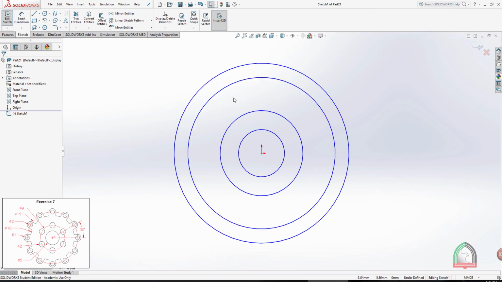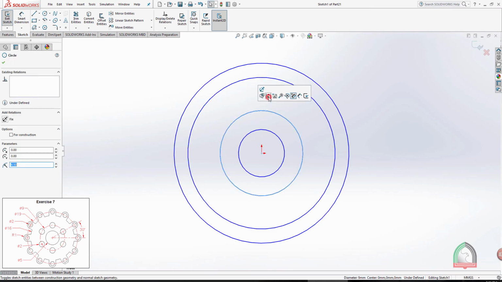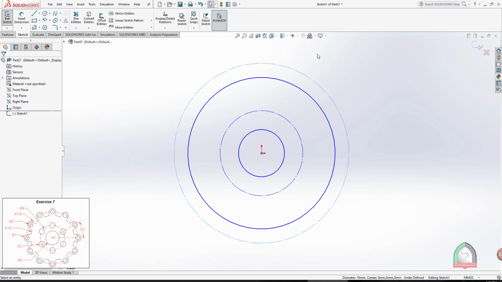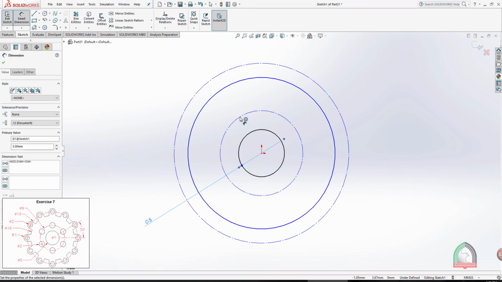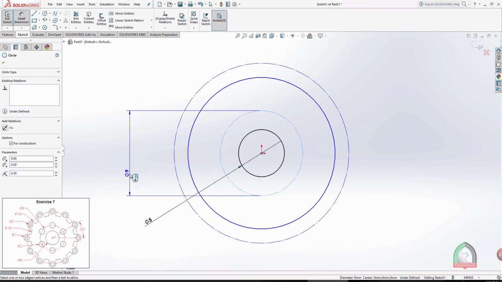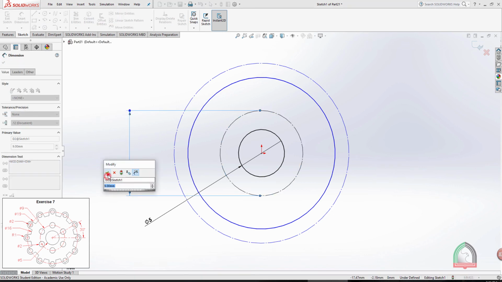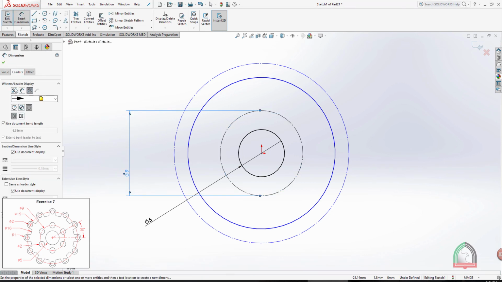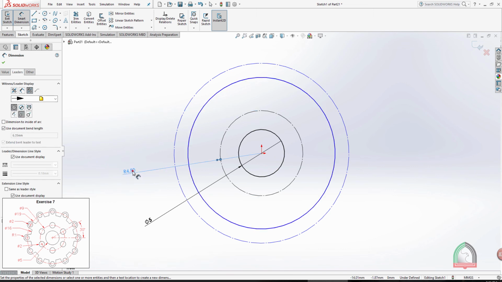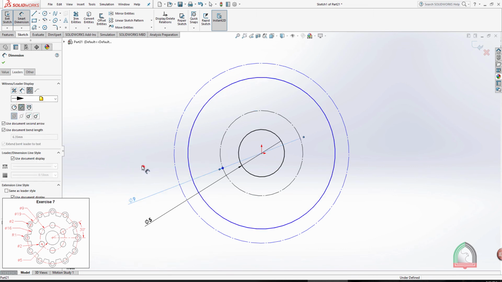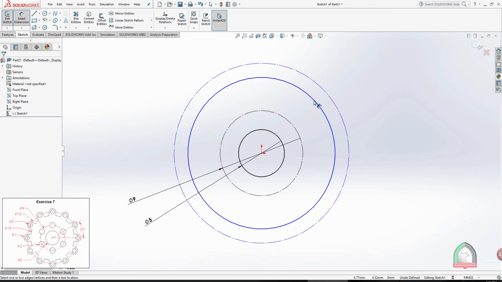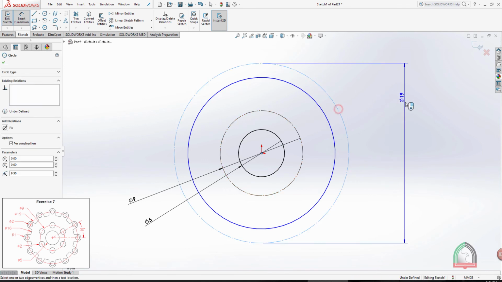And now we need to convert this circle into a construction geometry. Here also we can convert construction geometry by simply clicking. So this is the option we are using, construction geometry. And now we need to give the dimensions properly. So inside this is 5, and here this one is 9, give it diameter 9. Now we have the outside circle 19.